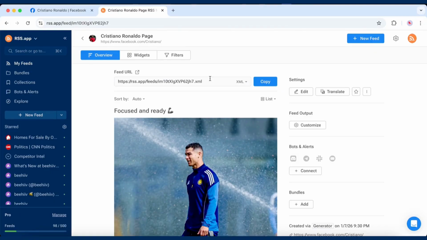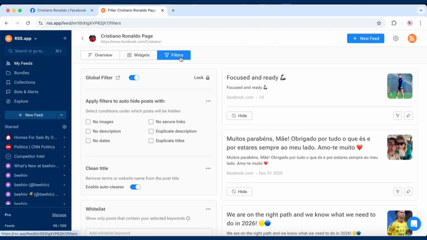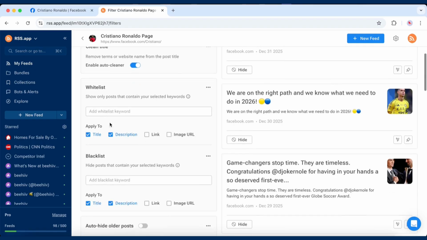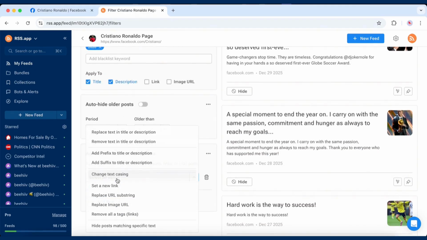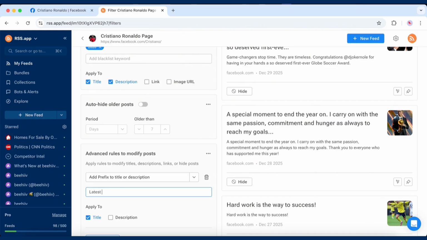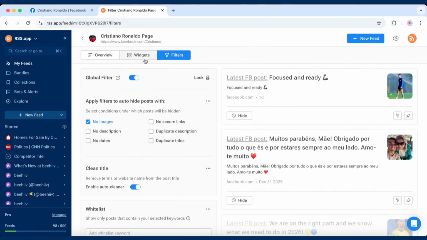At this point, you can control what content goes on your site. Go to Filters to hide posts without images, include or exclude posts by keyword, or add custom text to the title or description. Next, go to the Widgets section.